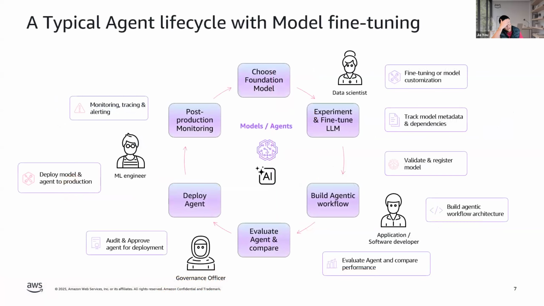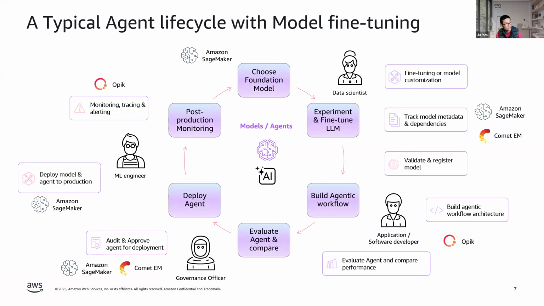So let's go back to the agent lifecycle with model fine-tuning, right? And let's see how this partnership can offer our customers. So you can see where the different services can fit in here in this lifecycle. So a customer can start by choosing a foundation model from a SageMaker model hub. Then a data scientist can leverage either SageMaker or Comet EM to do fine-tuning, to track model dependencies, and to provide model validation and registration.